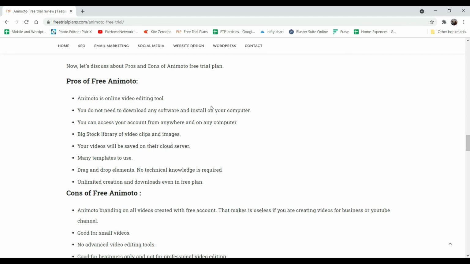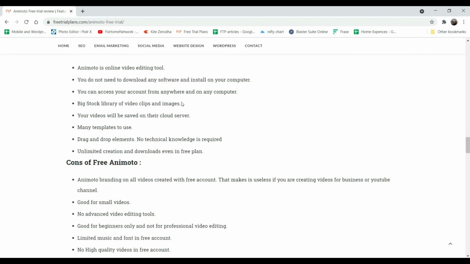Your videos will be saved on the cloud server, and many templates you can use from their stock. And even if you do not have video clips or images, you can use clips from their stocks also. And basically this is a drag and drop kind of video editing tool, so no technical knowledge is required, and you can create unlimited videos in the free plan also.